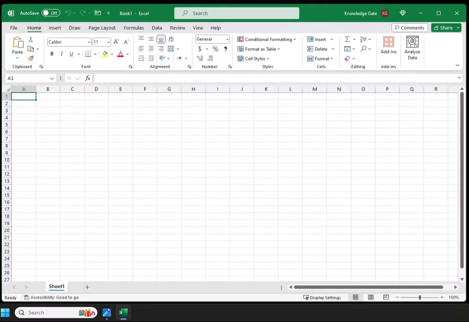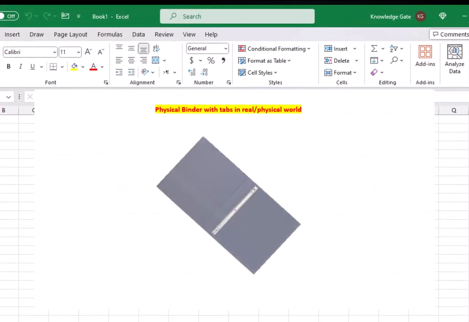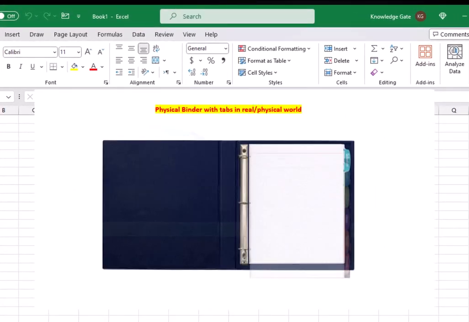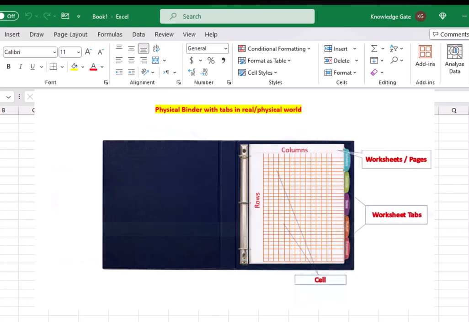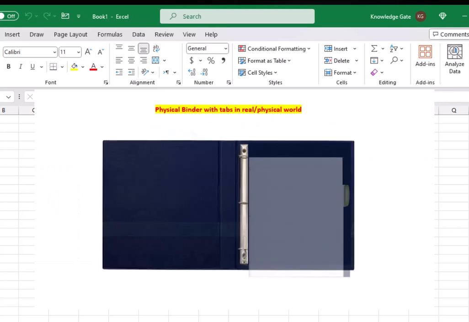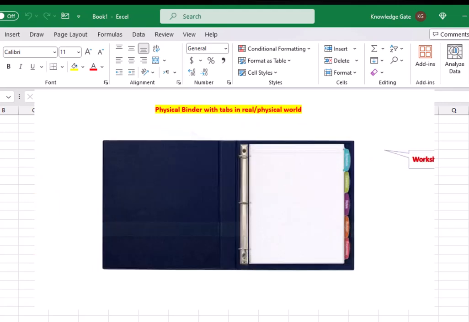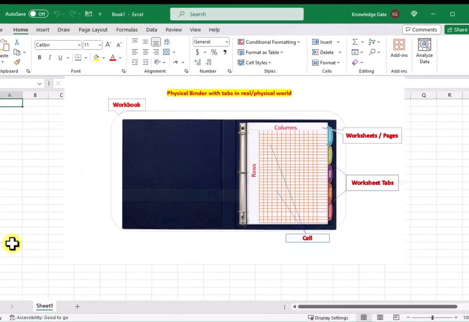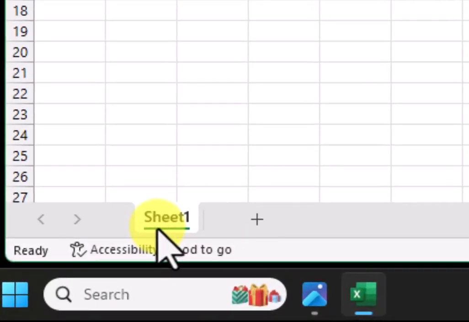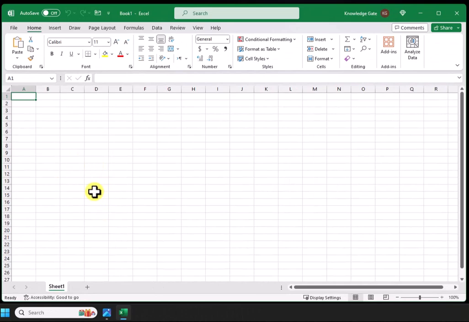So this brings up the blank workbook for us. And you might be asking, what is a workbook? A workbook, you can think of it as a binder. In our real life, we use a binder to organize different papers together in one collection. And same way in Excel, the workbook is just a collection of different worksheets. In this case, we just have one worksheet now, but you can add many more worksheets. So that's really a workbook. It's just a collection of different worksheets.